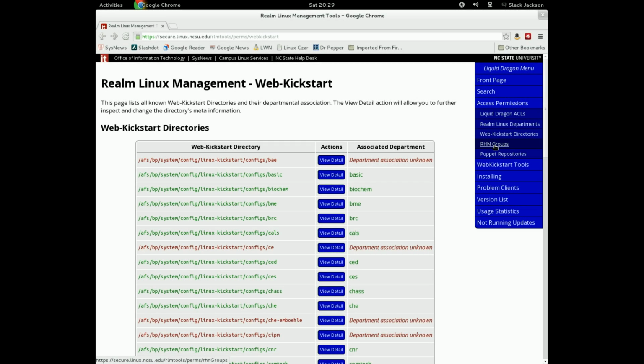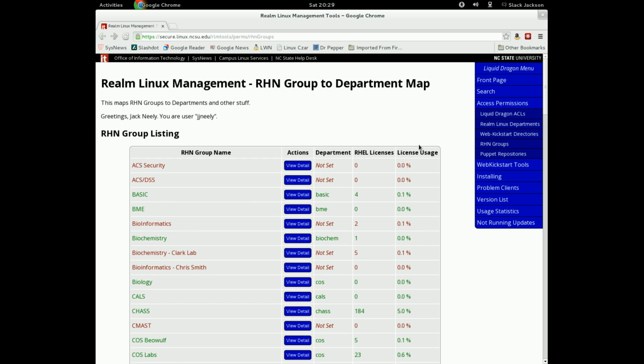The RHN Groups subtab shows all the groups within our RHN satellite and which department they are mapped to, and allows us to make sure that mapping is up to date or not. It also shows us the amount of Red Hat Enterprise Linux licenses we're using in each department and group, and what the percentage of the total usage that is. This is the page we look at to get an idea of who's using how much Red Hat Enterprise Linux, which helps with our billing efforts.